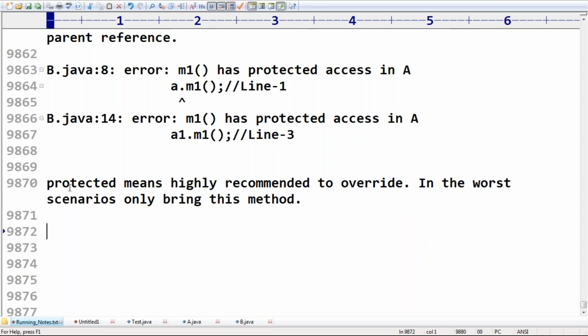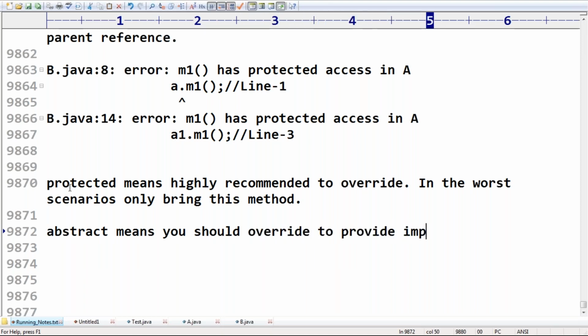This is the meaning, sir. Protected and abstract are different. Sir, observe, don't get confused. Abstract means you should override. You should override to provide implementation.